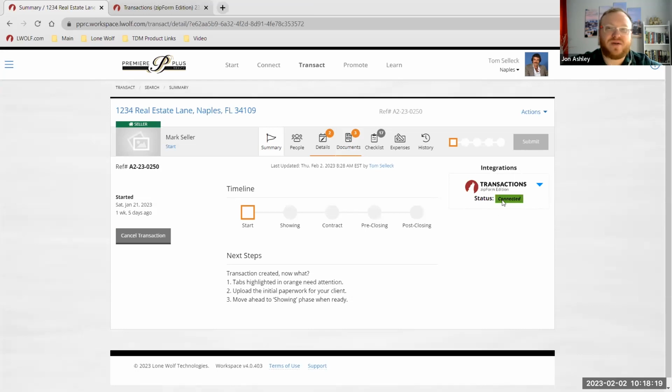And that tells you, okay, not only did I create this transaction in Workspace, but now it's also created in zipForm. We had a couple questions, fair enough questions, that say, okay, well, why do you have to do that? Why do you have to connect the two on there? It's because you have to choose to move the transaction over into zipForm. And that's usually when you're ready to start getting things signed, is when you're moving it over into zipForm.